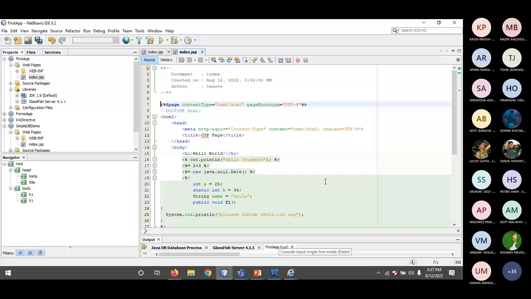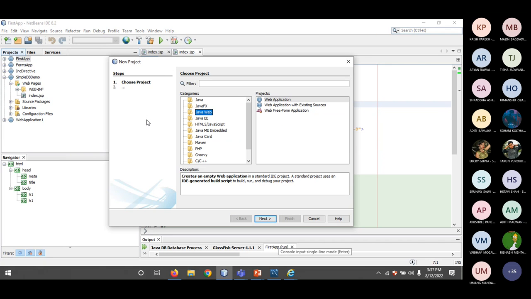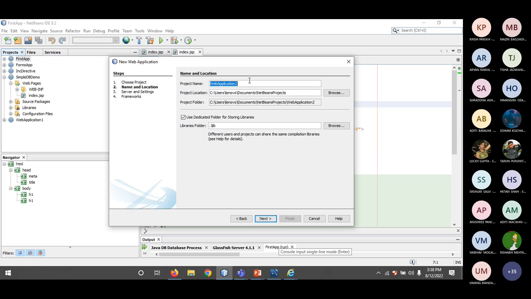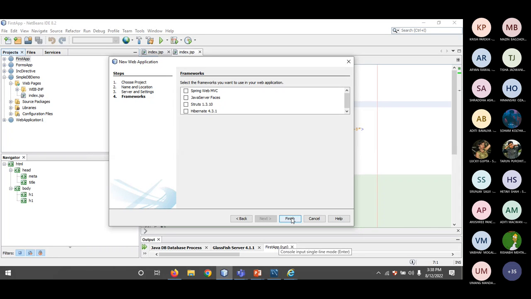For doing the request and response demo, I'm going to create another new project to explain it. How to create a new project? Go to File, New Project. Yes, it is a web application again. Next. And second app. Yes, the second application I'm going to create. Server, everything is okay. I don't want to use any frameworks for this project too. Now it is creating my project. My project is second app.